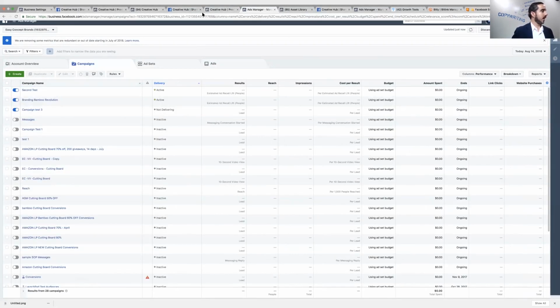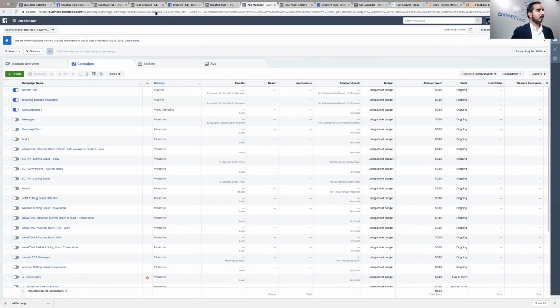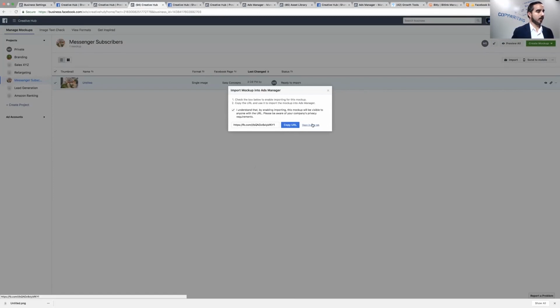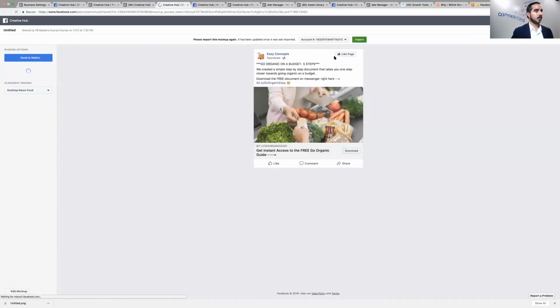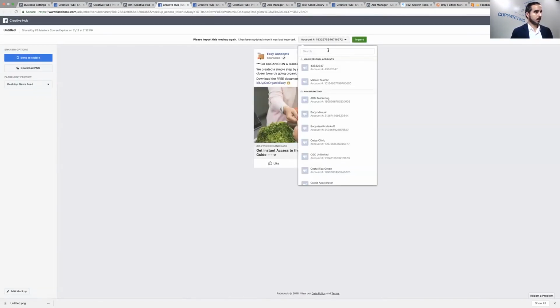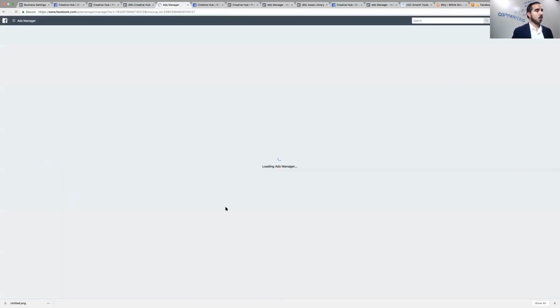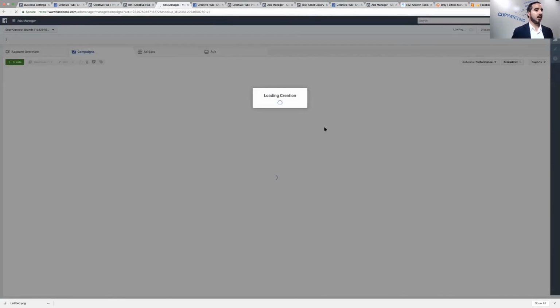Okay, that one is active already. Look, this one is already running. Hasn't spent anything. Messenger subscribers. Let's go ahead and import it, and let's go over the process. Okay, open Ads Manager, and let's take a look at it now. You have to go for the whole flow. You can't jump out like I did right now to show you guys something else, because otherwise it gets lost.